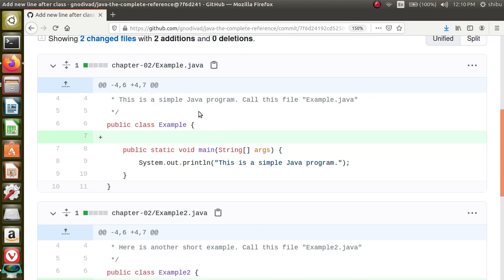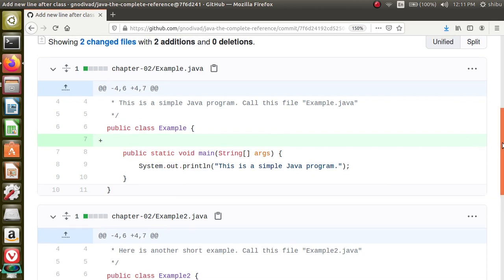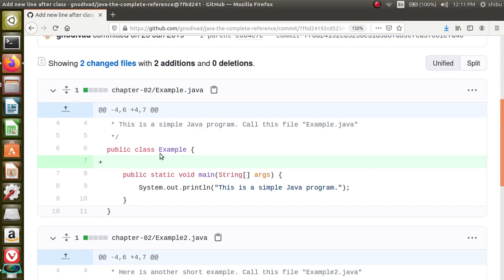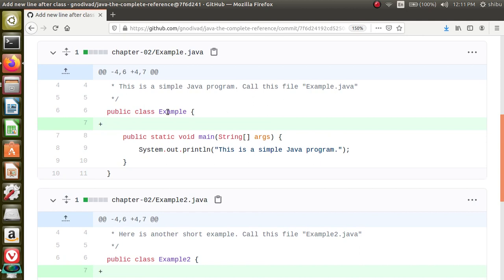I have downloaded this from GitHub, and every Java program given in your textbook, Java: The Complete Reference, is there in this portal. So you can download that and execute it. See this program here. Whatever is above this is commented, that means star followed by forward slash, and here is public class Example.